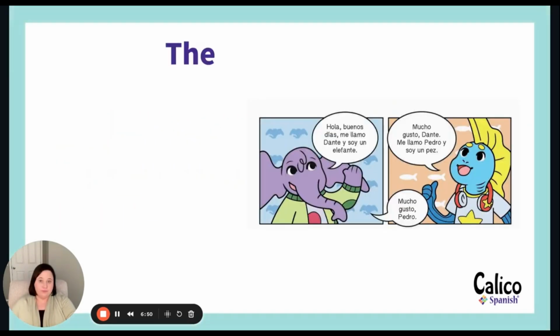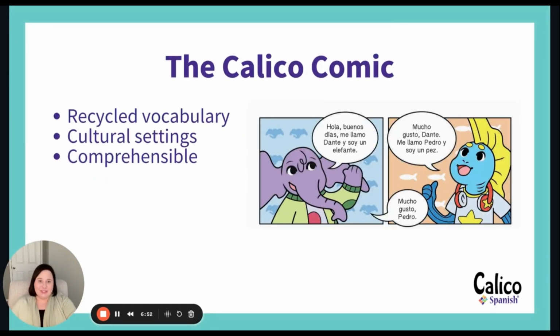Our most recent addition to the program, and something I am so excited about, is called the Calico comic. Calico comics are detailed, colorfully illustrated stories that immerse learners into the rich culture of Spanish-speaking nations. And within every comic, readers are embarking on a captivating journey through an authentic backdrop. It invites them to interact more with the Spanish language, discuss unique storylines, and discover new details about the Calico Spanish characters and the real world.